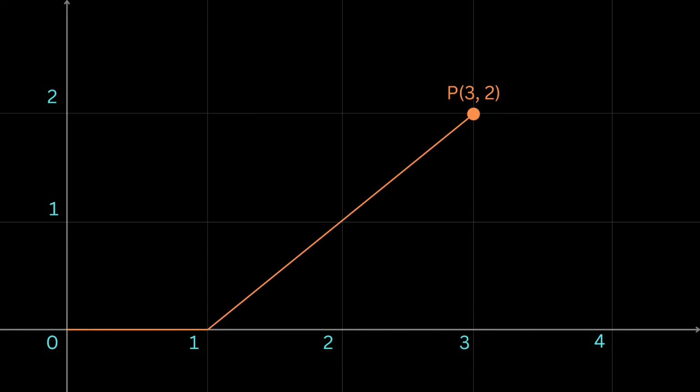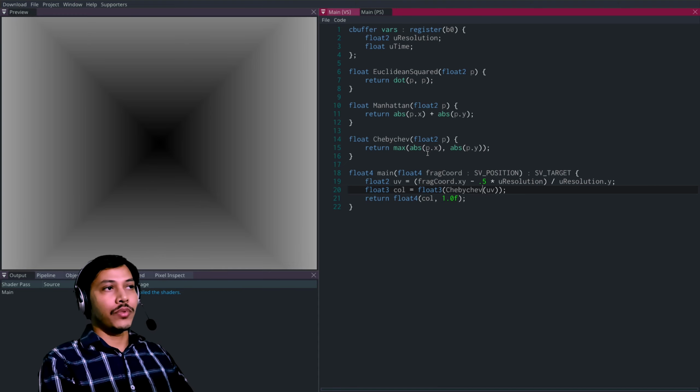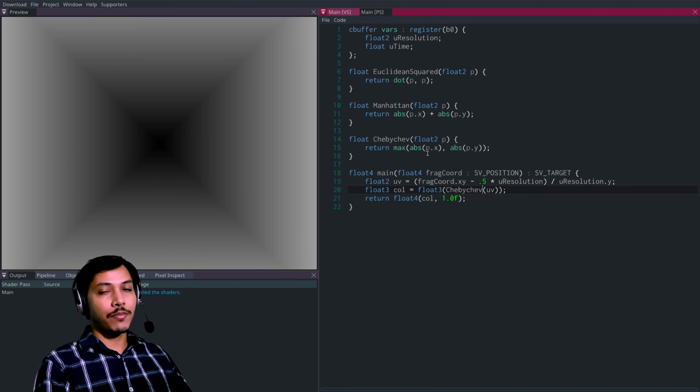Now let's see this in shader real quick. Alright, so let me create the Chebyshev distance function. So float Chebyshev. It will again take vector 2 as an input, so p. And here I will return maximum between absolute of p dot x and absolute of p dot y. And let's call our Chebyshev distance here. So this is our Chebyshev distance, or chessboard distance.